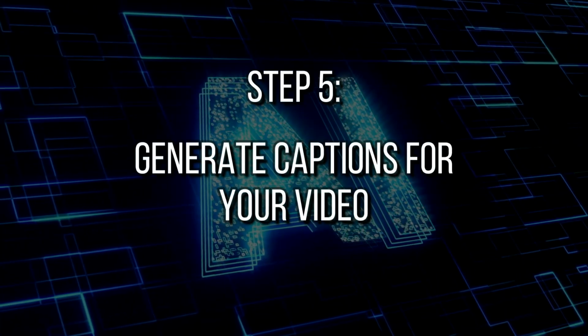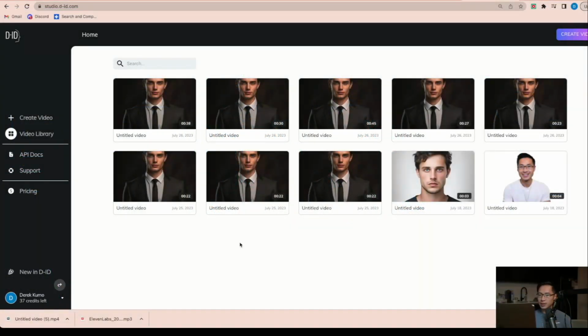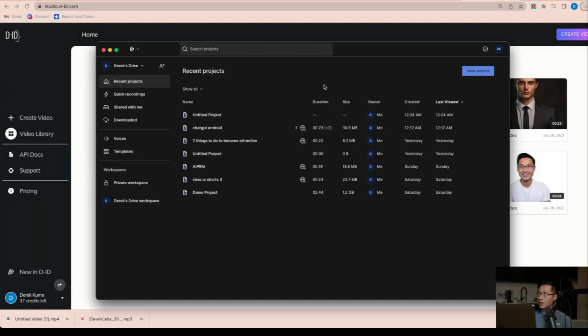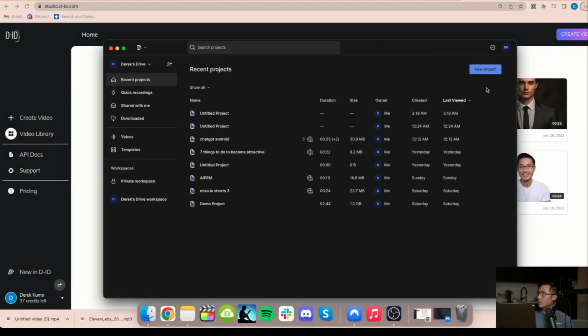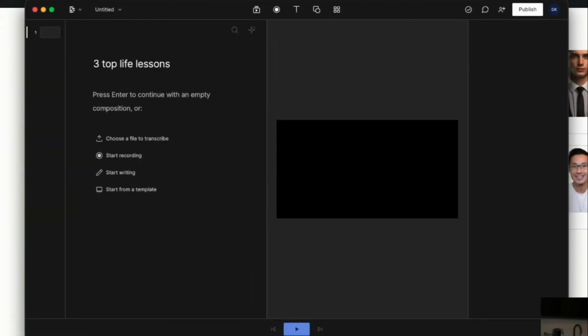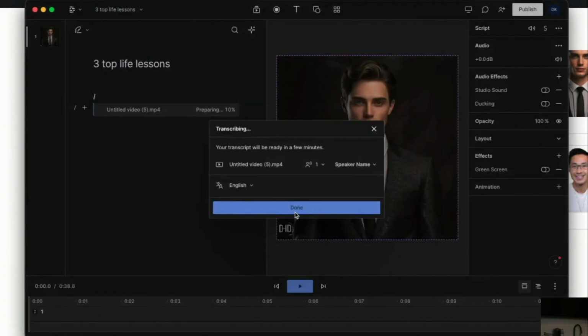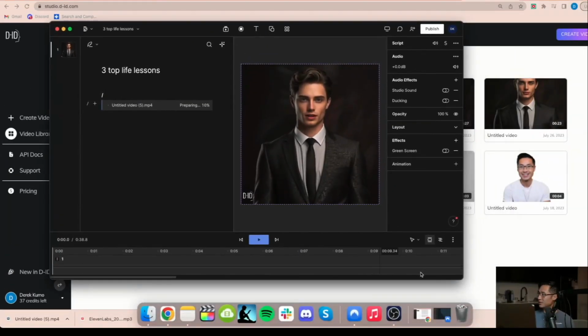And then the next and final step is to generate captions for your video. For this step, you can use any video editor of your choice. I will use Descript because I like the way that it can automatically generate captions in seconds, and it's just so easy to use. So we are going to go to new project and give it a title, and then just import the file. So just click done, and then the transcript will automatically be generated.